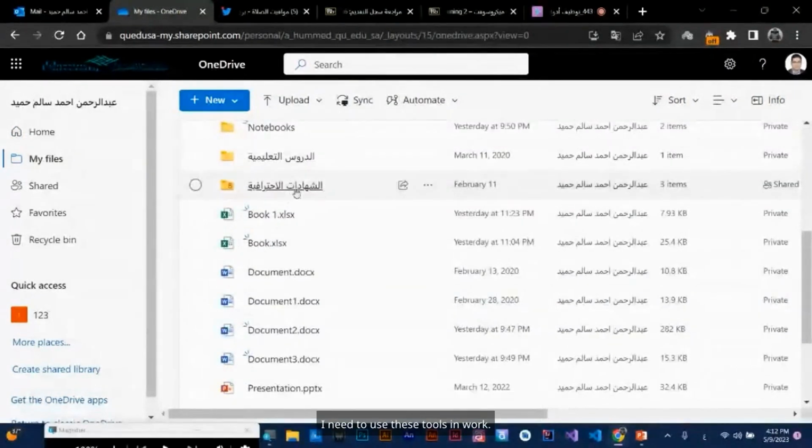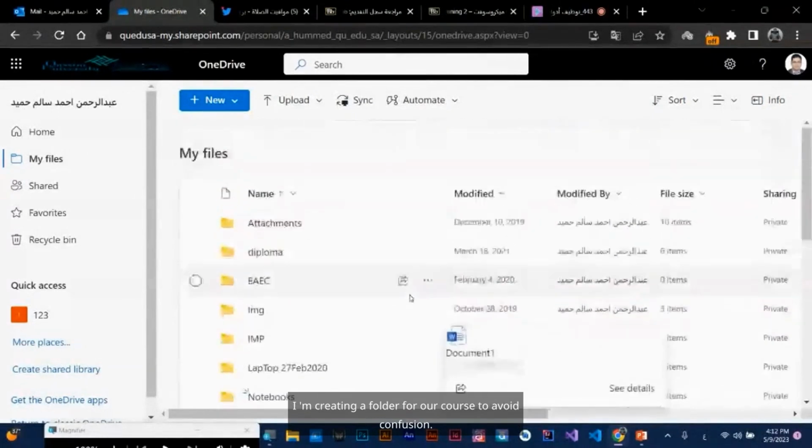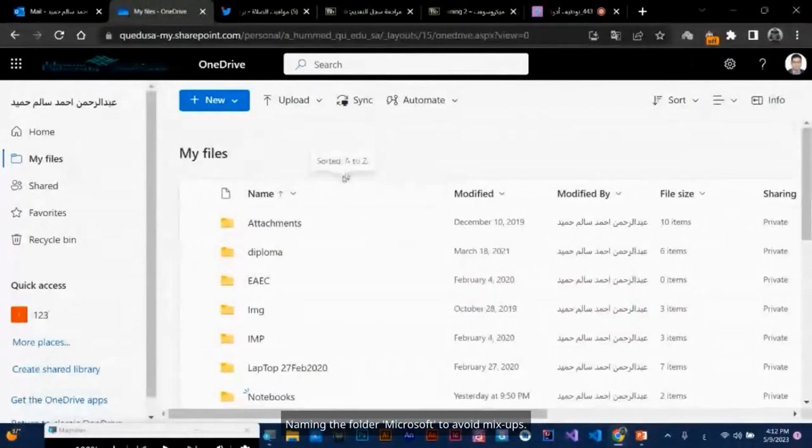I need to use these tools in work. I'm creating a folder for our course to avoid confusion, naming the folder Microsoft to avoid mix-ups.